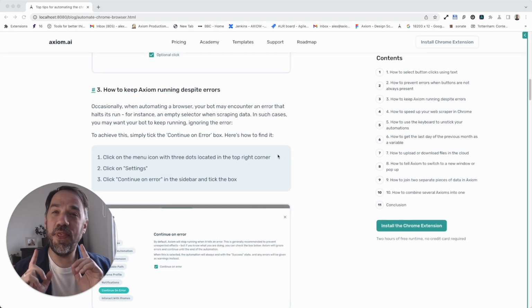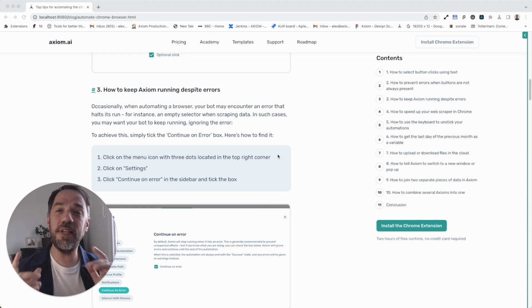Top tip number 3, how to keep your Axiom running despite errors. Now, when you're running your Axiom, if it throws an error because a bit of content is missing off a page or a step is not set up correctly, the Axiom will normally stop and give you an error message and help you fix that issue. But sometimes in your automations, there are going to be errors that you want to ignore, override, and force the Axiom to keep running. Let me just show you how you can do this with continue on error.